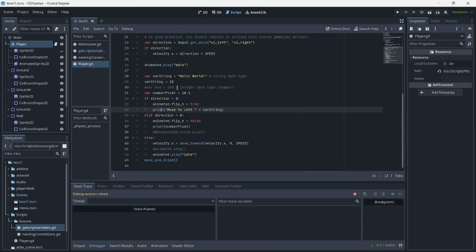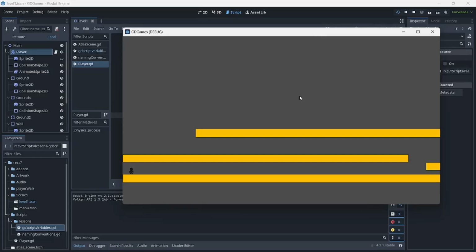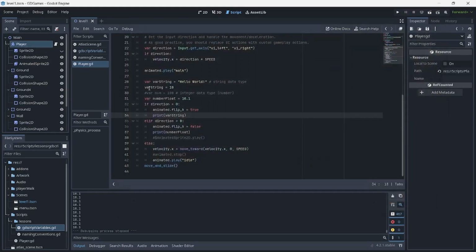However, if we try to remove this, I'm still going to explore that plus sign further. In other programming languages, we use that for concatenation, right? But there might be a secondary or different use case with Godot or with GTScript. So we'll have to explore that. But for now, I just want to try out if this is going to work. So 10.1 and now 10 is working. So you can see we are able to reassign a new value to that variable string.